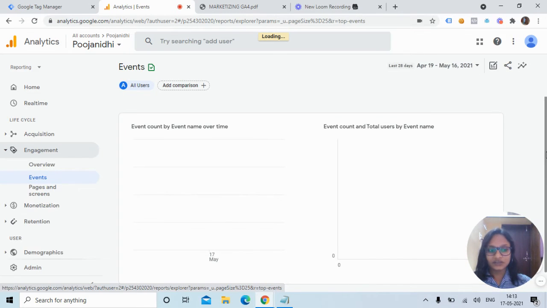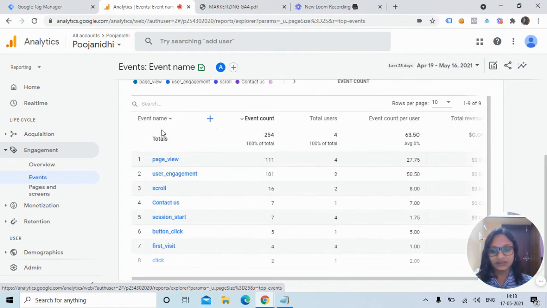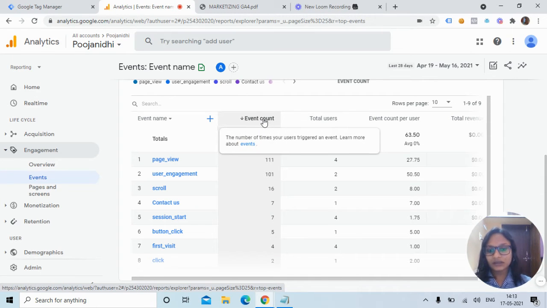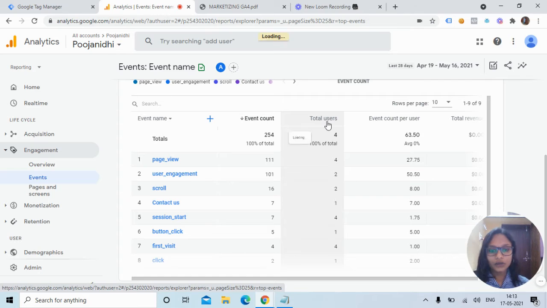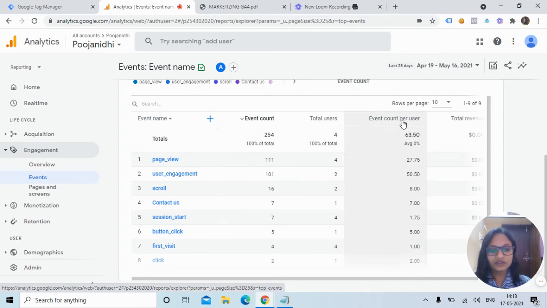In the events section, we can see the metrics we have for the event section, like the event name dimension that we have applied to these metrics, and this is the event count metric. If you hover on this, we get the definition of the metric, like it's the total number of unique users who have made these events, and this is the average number of events that a user has done on a website.